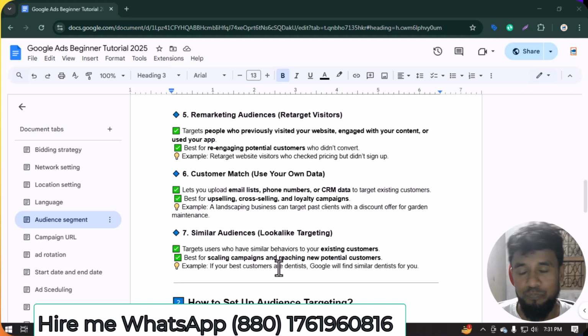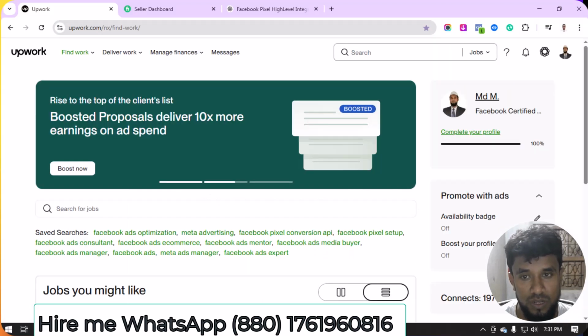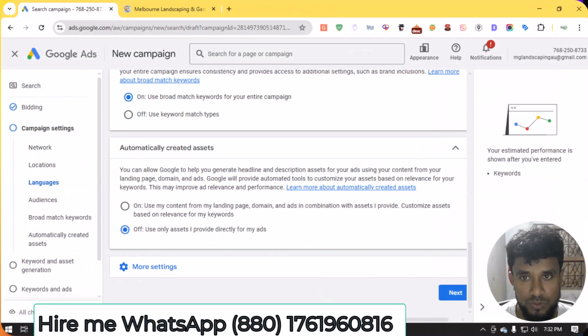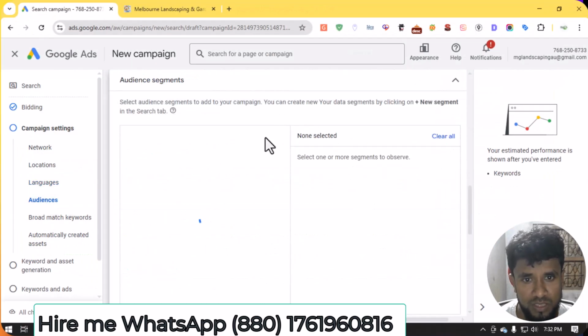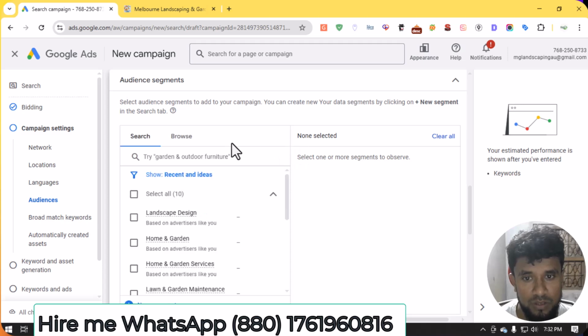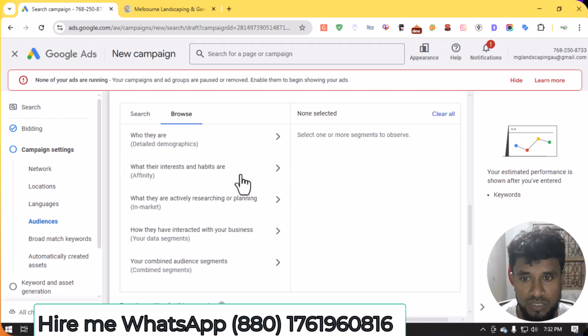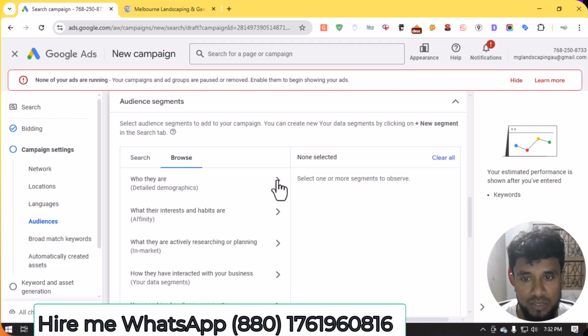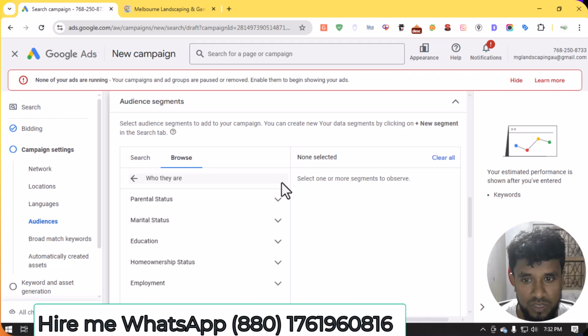So in this video, I'm going to share how it works in the Google Ads account. Let's see the different types of audience. Okay, so if you click the audience option, then here you will find a browse option. So here you can see detailed demographic audience: parental status, marital status, employment status.